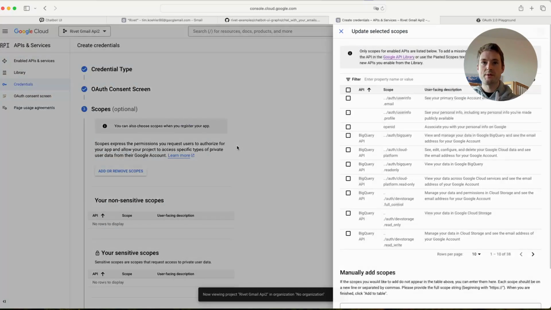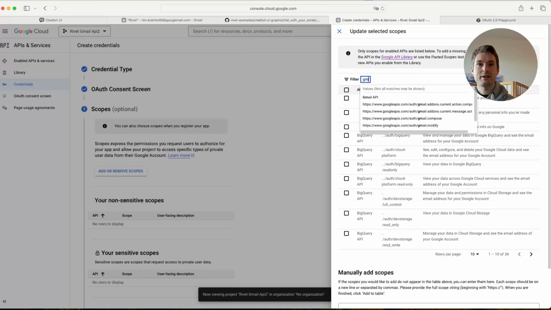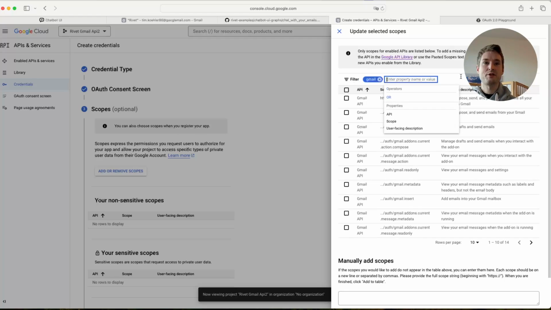Now we need to add scopes, and we get to this not very nice list. Actually, can we filter it? I didn't try it yet. Oh yeah, we can filter for Gmail at least. And now, very important. First of all, we need read only so that we can read our emails. So it's Gmail read only. There's also a description here. And then, as we want to mark the emails as read and unread, we also need modify. So there is nothing smaller here. So the scopes are basically defining what actions we can do using the API.